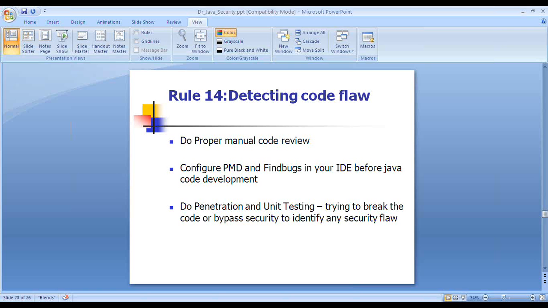After you have done your coding, do a strong unit. Yeah, Satyarth, can you repeat rule number 13 once again?